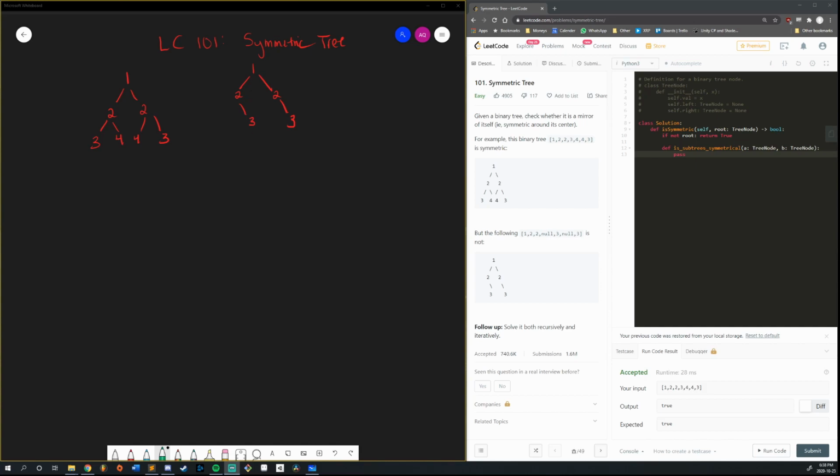Given a binary tree, check whether it is a mirror of itself, i.e. symmetric around its center. They give us two examples, one symmetric and one not symmetric. Let's look at these examples more closely on the whiteboard. If I were to put a line in between both these trees and flip one side over the other, they should basically match up. That's what symmetry is.